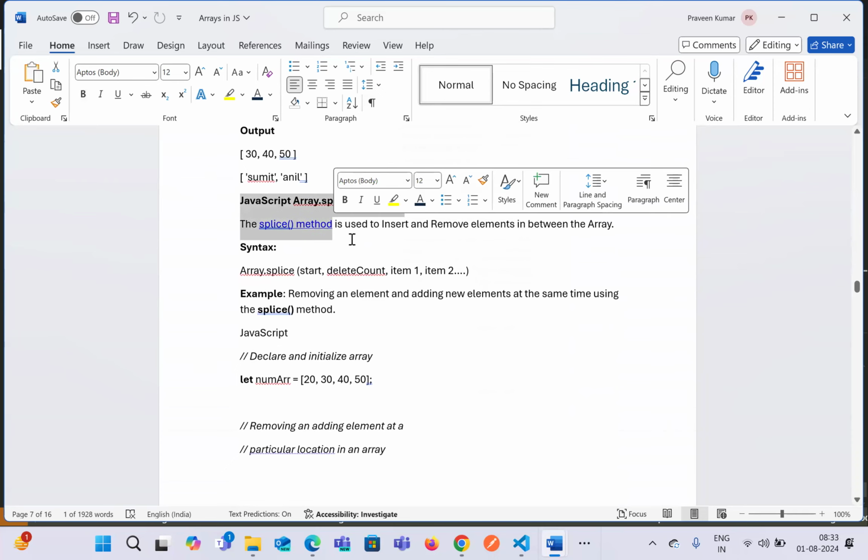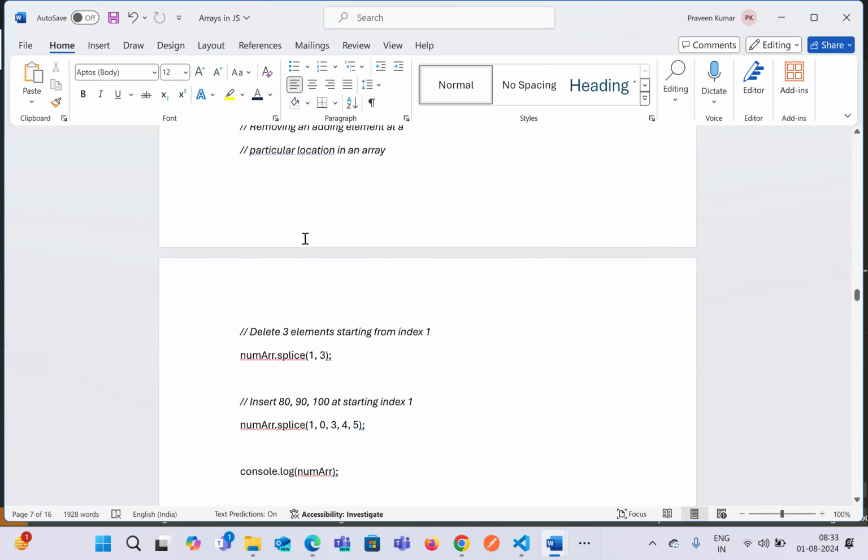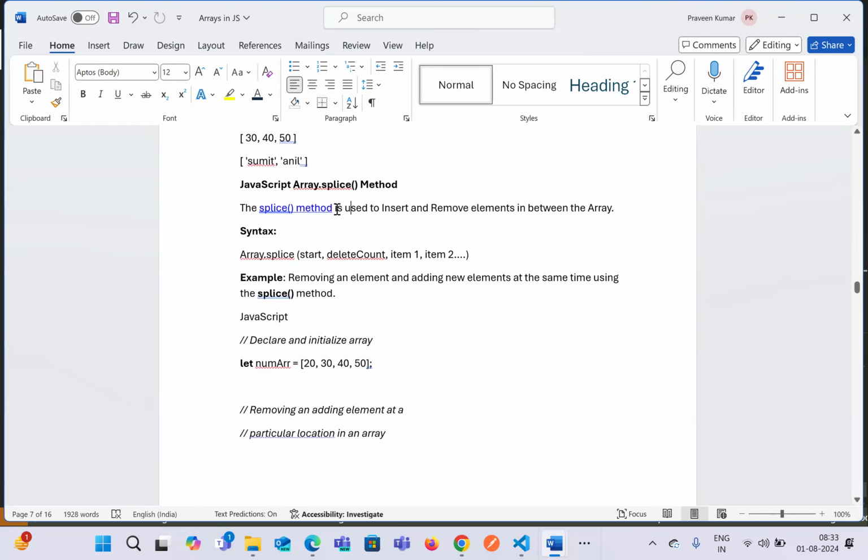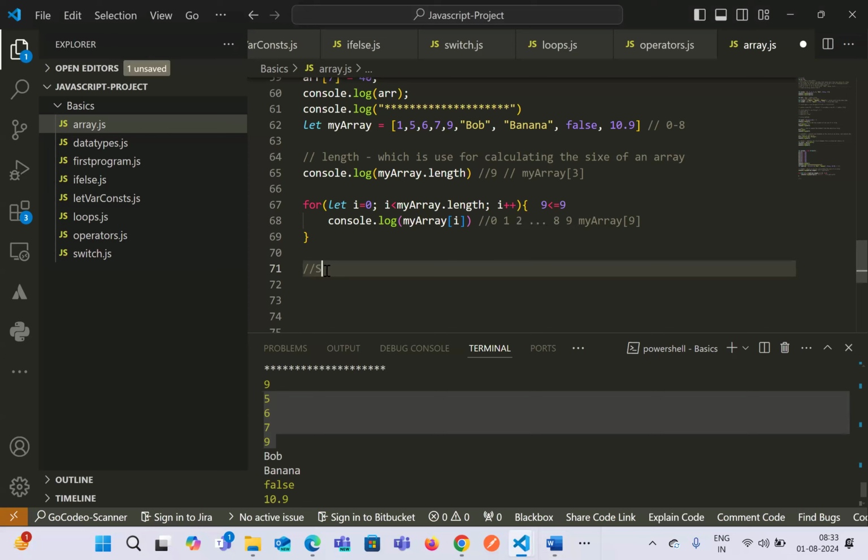the splice method. What is the use of this splice method? Splice is used to insert and remove elements in between the array. Splice is one of the methods which is used to add or remove elements in between the array.